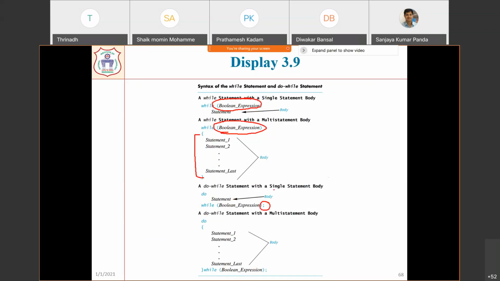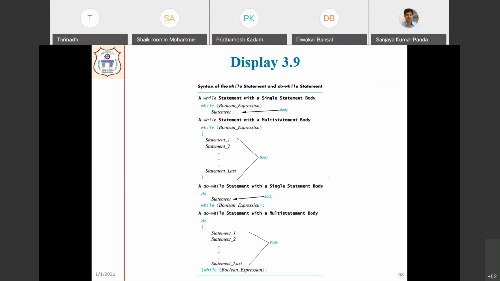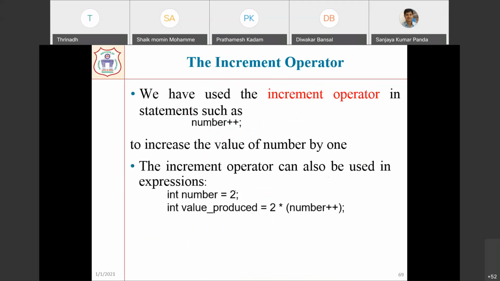This is for the single statement, this is for the multi statement. The only difference is that you are putting the curly bracket, right? In the single statement case it is optional, but in the multiple statement case it is compulsory, right? Now we have used the increment operator in statements such as number plus plus, right?